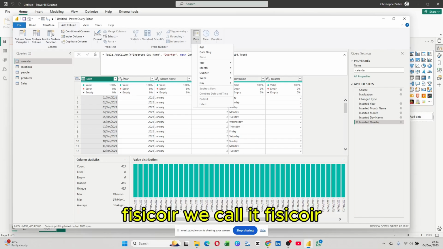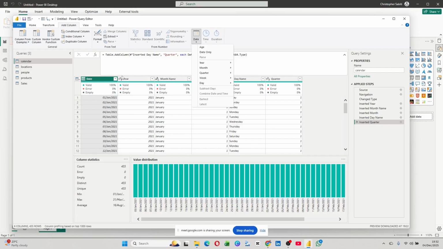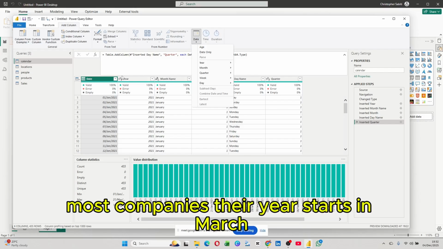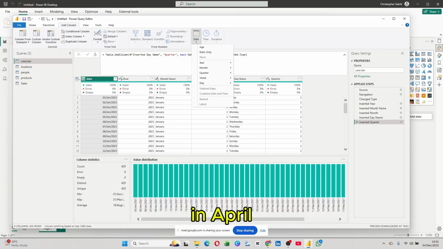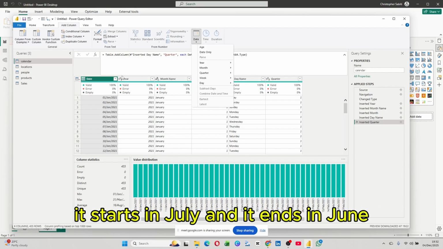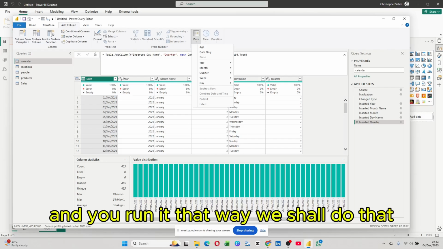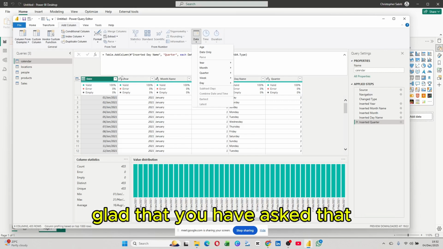We call it fiscal year. You can define when your year starts and when it ends. Most companies, their year starts in April, and it ends in March. For the government institutions, it starts in July and it ends in June. So you can define your fiscal year and you run it that way. We shall do that. Glad that you have asked that.